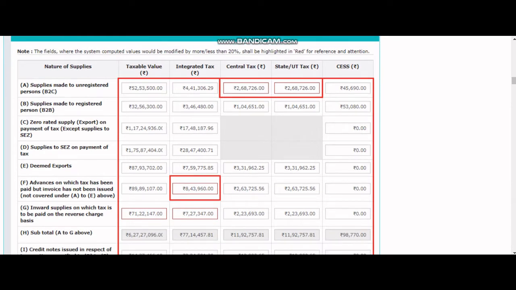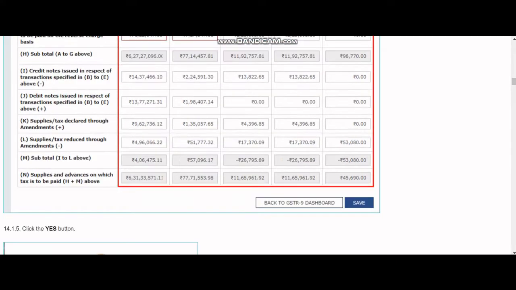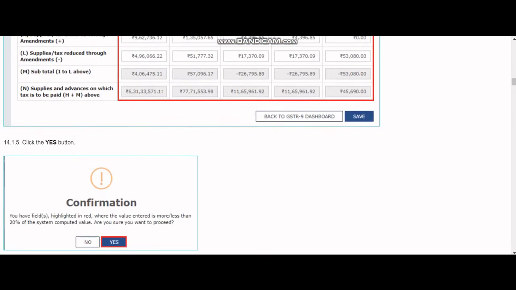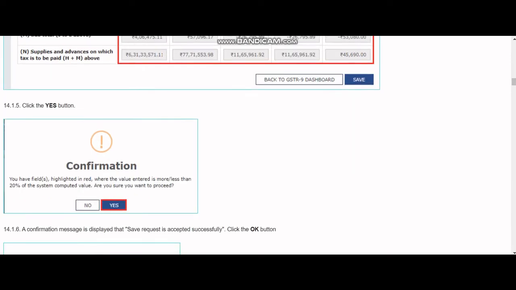So once you click on this, system will check whatever values are entered, whether it is more or less than the 20% of system generated value. So let's say it is more than 20% of system generated or less than 20%, it will be showing a warning message. The warning message is your field highlighted in red where the value entered is more or less than 20%. So still if you want to file, you can just click on yes.